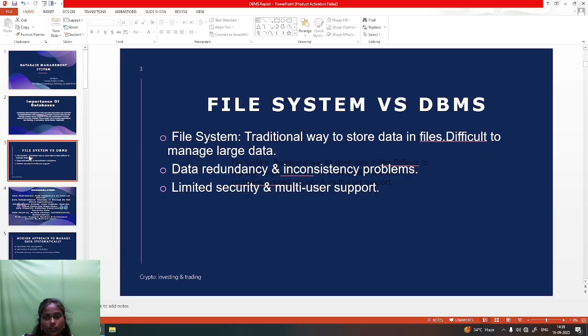Next, file system versus DBMS. A file system is the traditional way to store data in files. It is difficult to manage large data, and it has data redundancy and inconsistency problems, limited security and limited multi-user support.